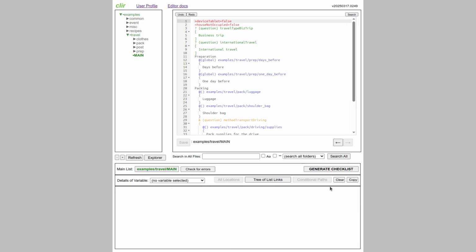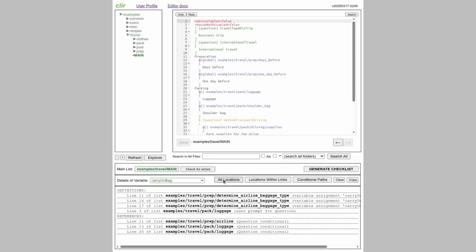Clear the output. In this drop-down box, we can see all of the variables that exist in the main list and all other linked to lists, directly or indirectly. Select this variable about whether or not we travel with a carry-on bag. The All Locations button shows everywhere in the list tree that the variable is defined either by a user prompt or a variable assignment, or everywhere that it is used or referenced.